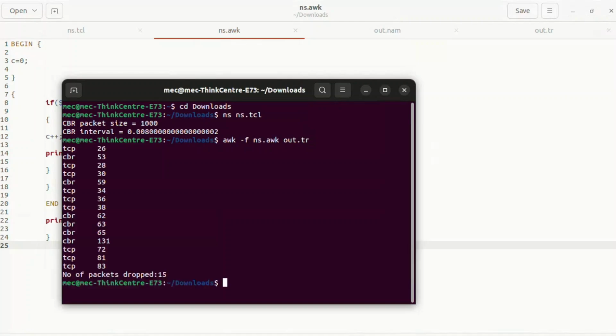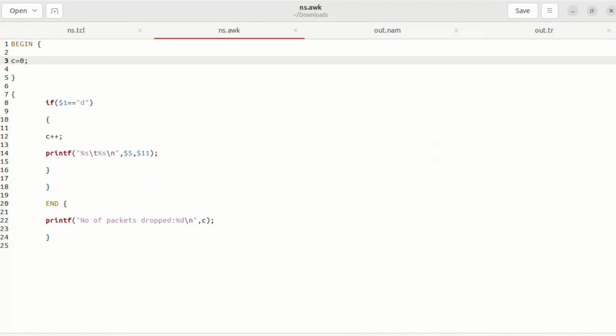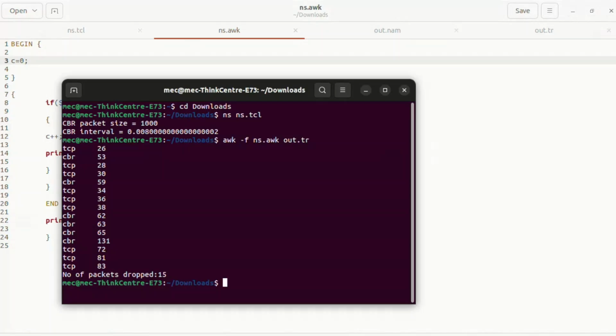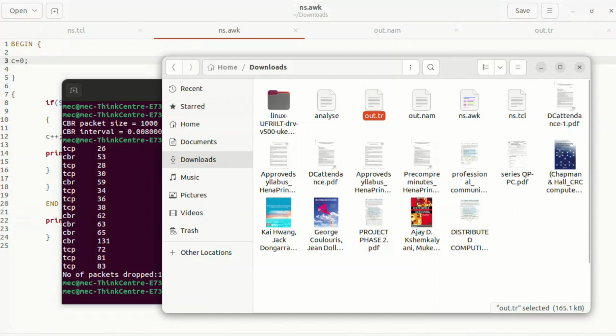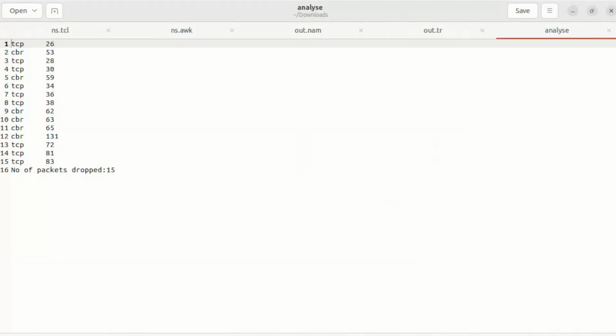Then this is the output we receive. If the file is too large, we can store it in a different file instead of displaying it. For that, we can run the same command and write it to another file, called maybe analyze. So we have that file created, and when you open it, you'll get the same output there.